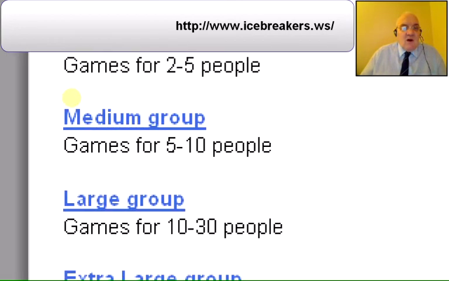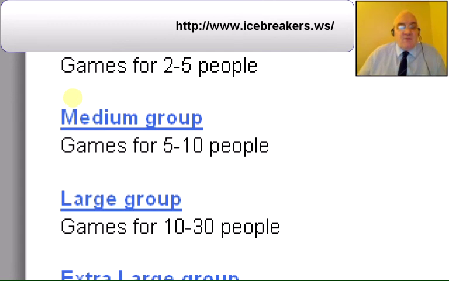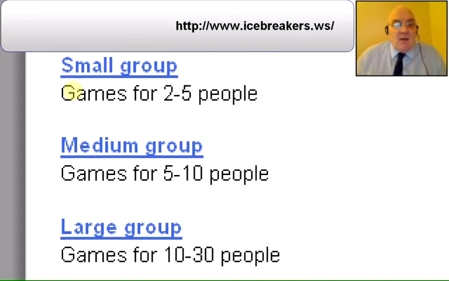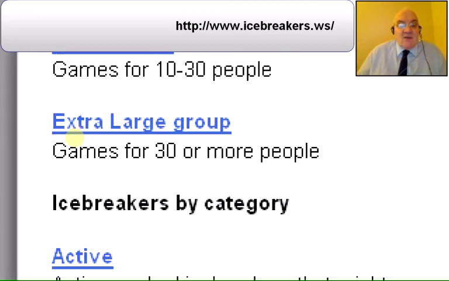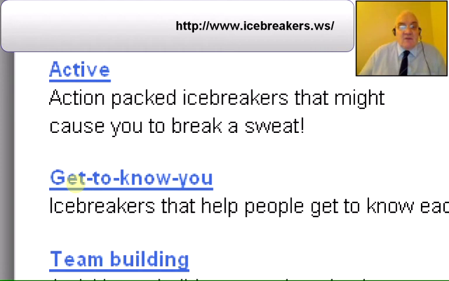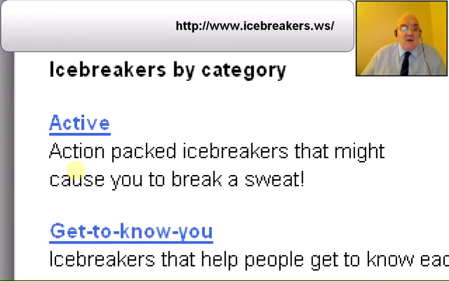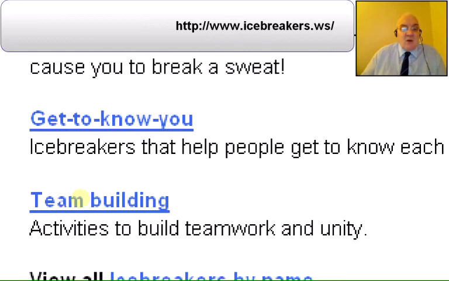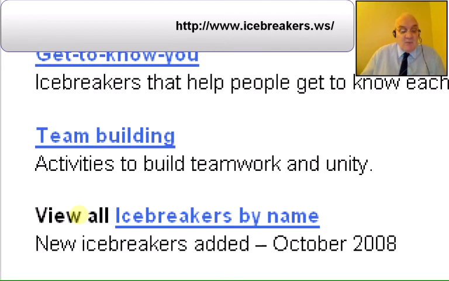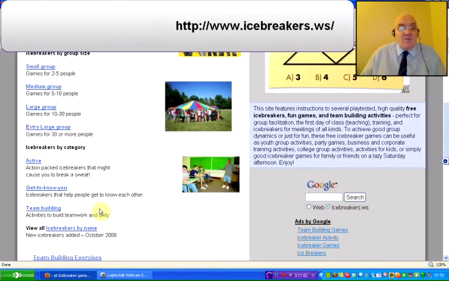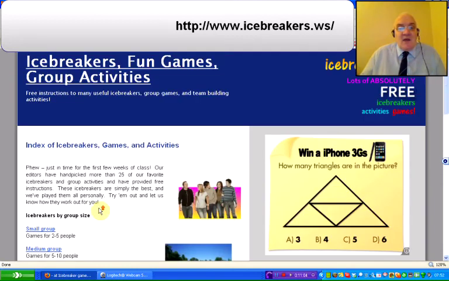Okay. You have got icebreakers for small groups, 2 to 5 people. Medium groups 5 to 10, large groups 10 to 30, and 30 plus people. Then you've got different categories. You've got active icebreakers, getting to know you icebreakers, and team building. And the third option is to just look through the icebreakers by name. There are some very nice icebreakers in there. Again, you need to try them out to see what you think and whether they're suitable for your purpose.